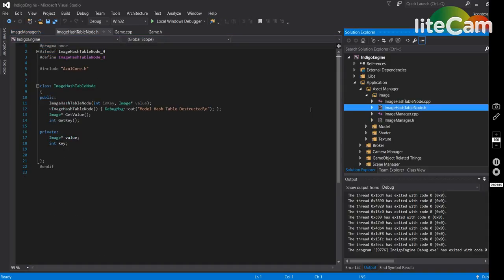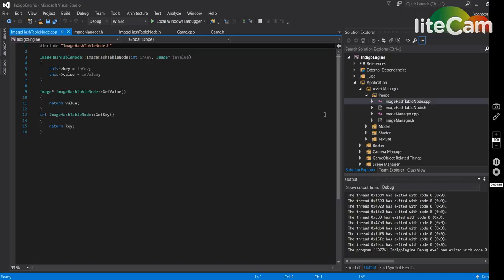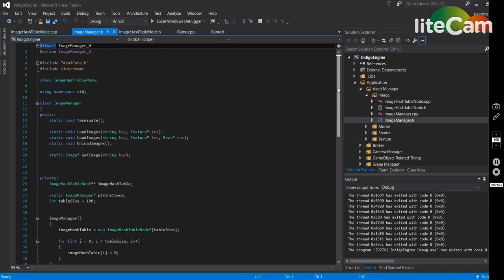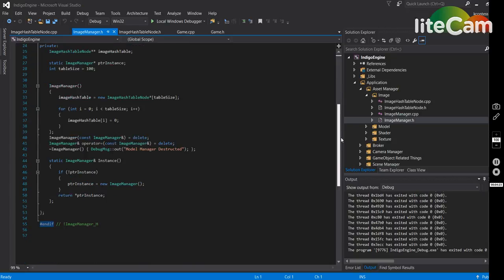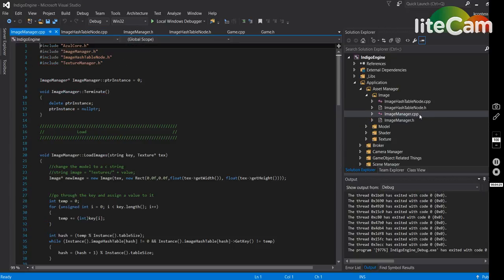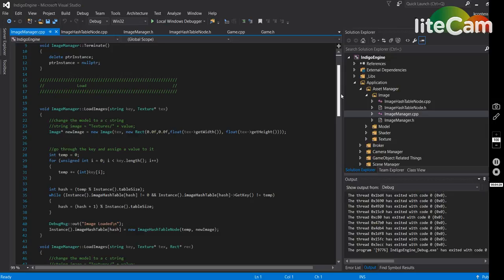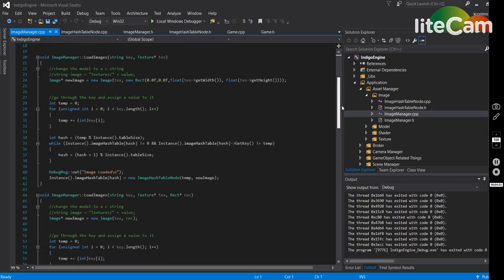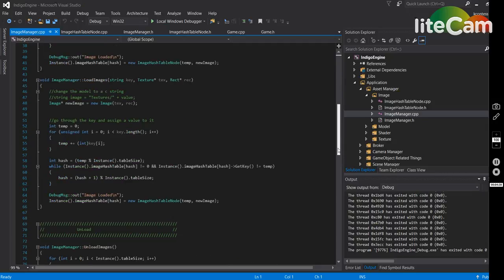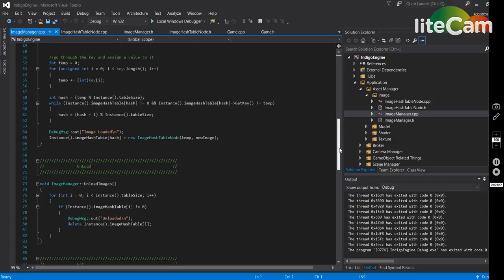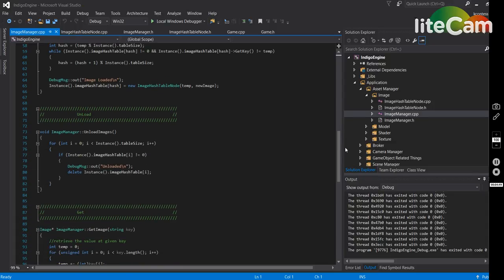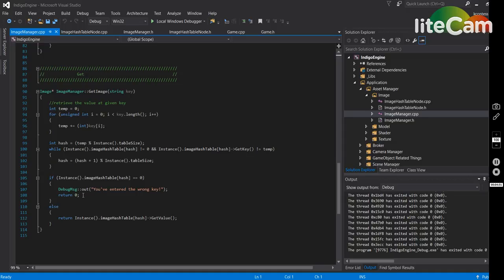So there's the image node, there's the CPP for it, here's the image manager. I'll scroll through that, which is a singleton. And then here's the CPP where I load images, giving it a name and then taking a texture, and this load images then takes in a specific rectangle size for the image. Then I have the unload images, and then I have a get function to receive a certain image.